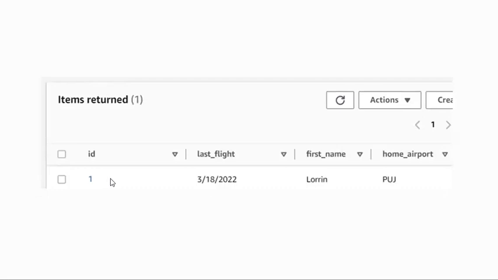Now let's see how to update an item. Now one item is created in my table, right? So in order to update it, just click on your ID. Here you can see your ID 1. I just click on it so that it opens my editing interface for this item.